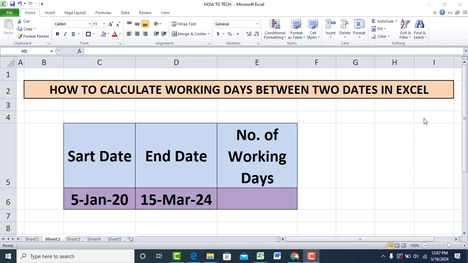In this video, you are going to learn how to calculate working days between two dates in Excel. So this function is very simple. If you want to calculate number of working days between any of the two dates, this function will help you. So I will apply this function.